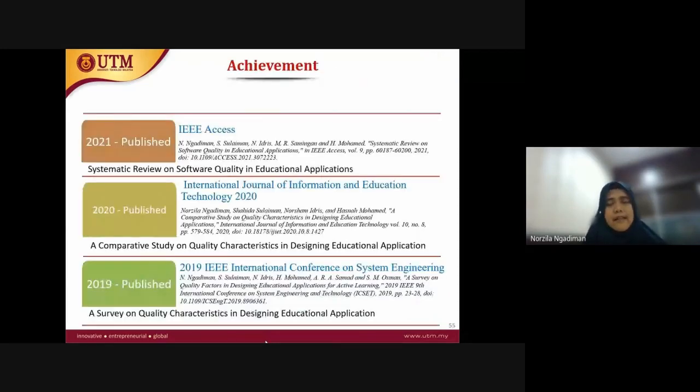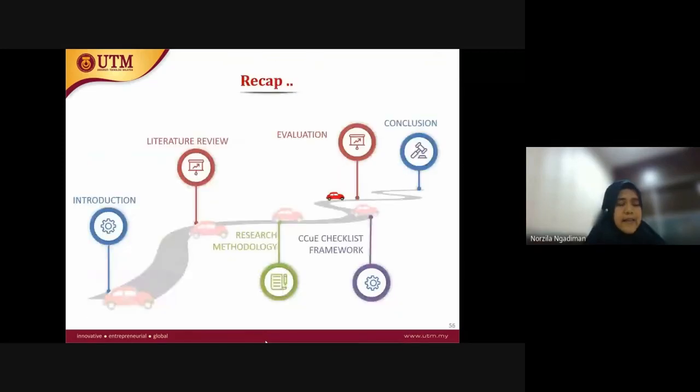Okay, this is my achievement during these 3 years. I have published 3 papers. To recap the overall progress, this research has completed chapter 1, introduction, chapter 2, literature review, chapter 3, research methodology, and chapter 4, my proposed work, which is the CCUE checklist framework. I have not yet finished my evaluation. My red car is still moving to that pit stop, and the final one should be the conclusion.